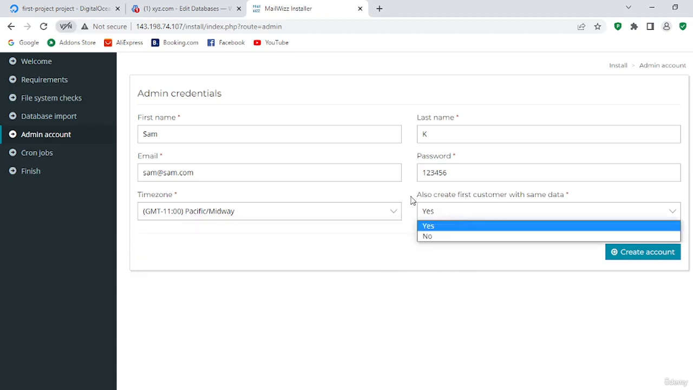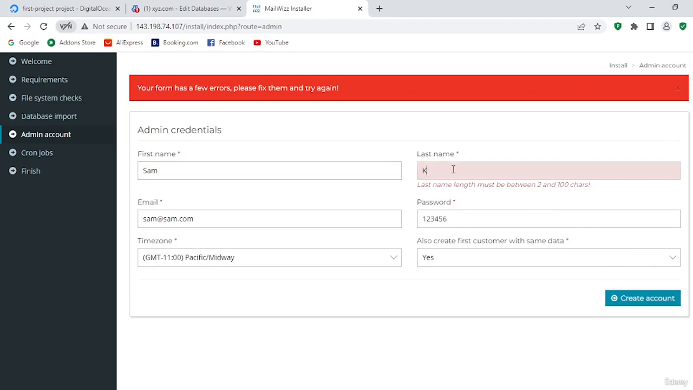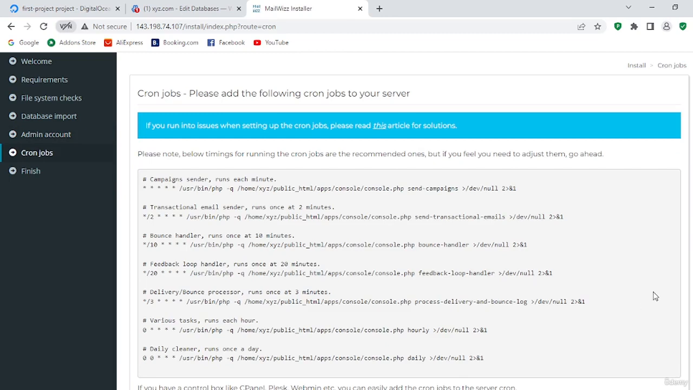Okay, yes. It asks if you also want to create the first customer with the same data, like you also want the customer account on the same email. Obviously I want it. So I'm going to create the account. Okay. That's it. We have set it and we have just one step remaining, and we will be logged into our Mailwizz.